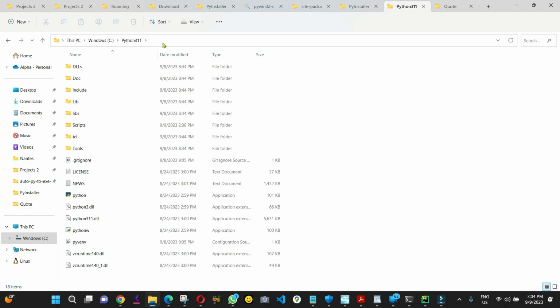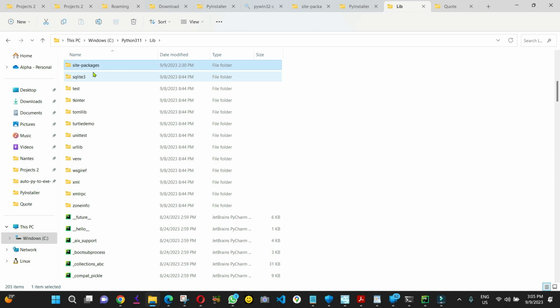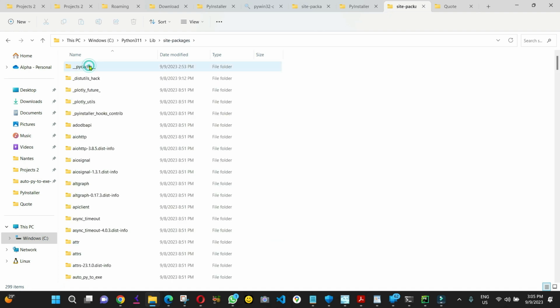So navigate where you install your Python. Okay, go to the folder where you install your Python. In my case, I install it on C Python, as you can see here. And then find this one here, called lib, L-I-B. I'm gonna click here. I'm gonna find a site package. It's the one we got here.